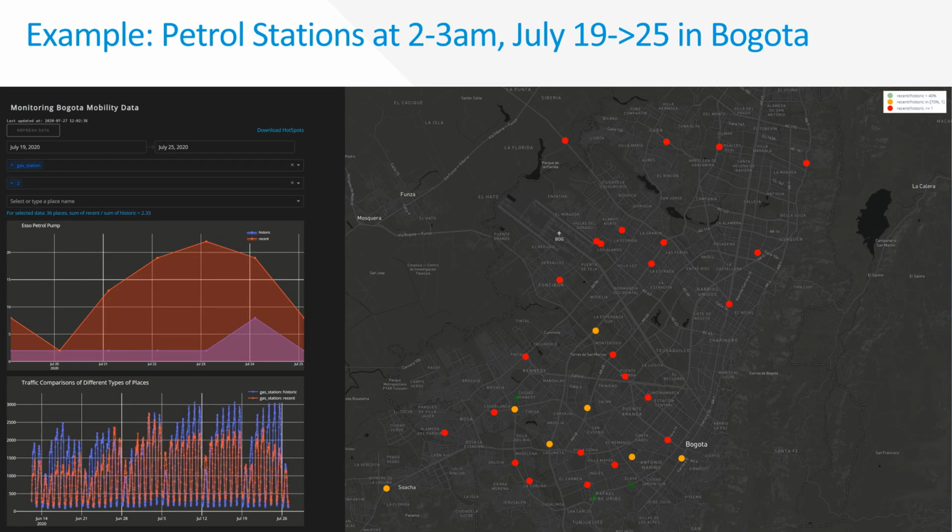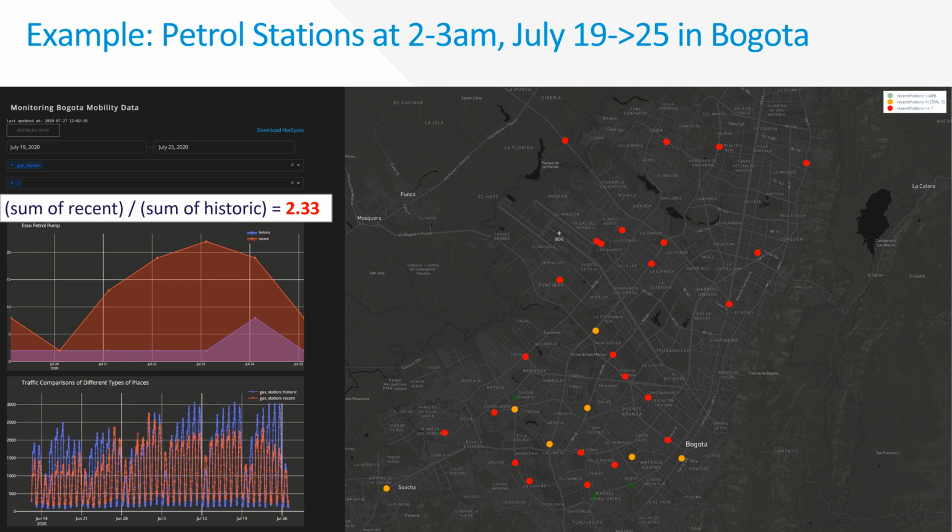In terms of spatial granularity, here I'm showing something that looks at one particular hour across a number of days. It's always the 2 to 3 a.m. range from July 19th to 25th, first in Bogota, but only for petrol stations. Every dot here corresponds to a petrol station, and you see that almost all of them are colored in red. This indicates that compared to normal periods between 2 and 3 a.m., petrol stations are getting more traffic than usual. In this case, it's about twice as much traffic as historically expected. Why that is, I'll try to explain in a second.